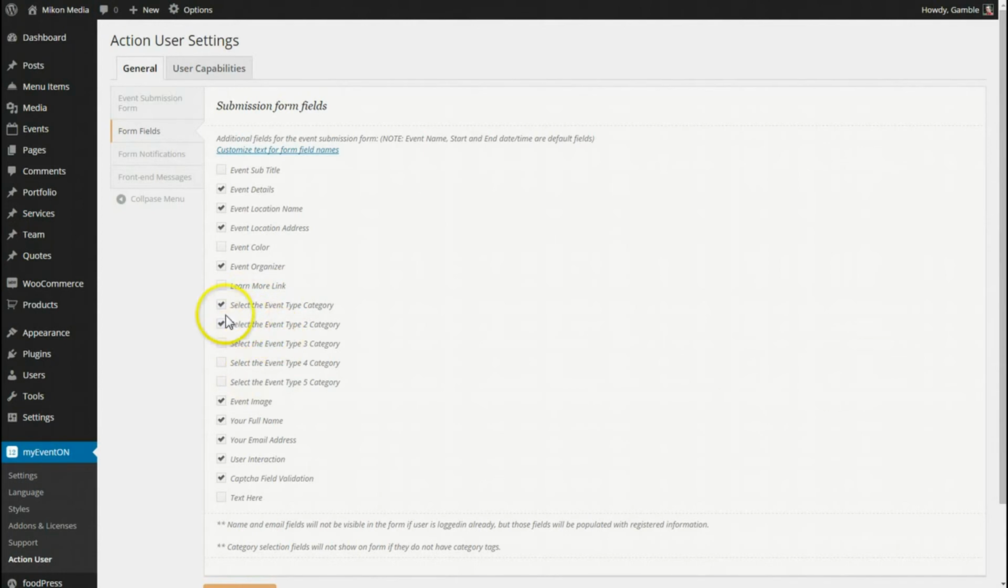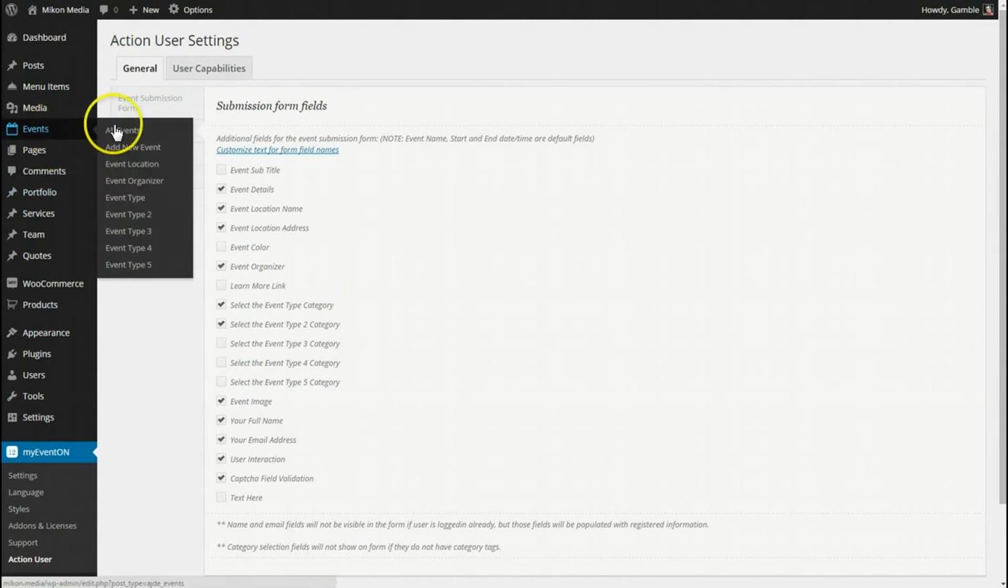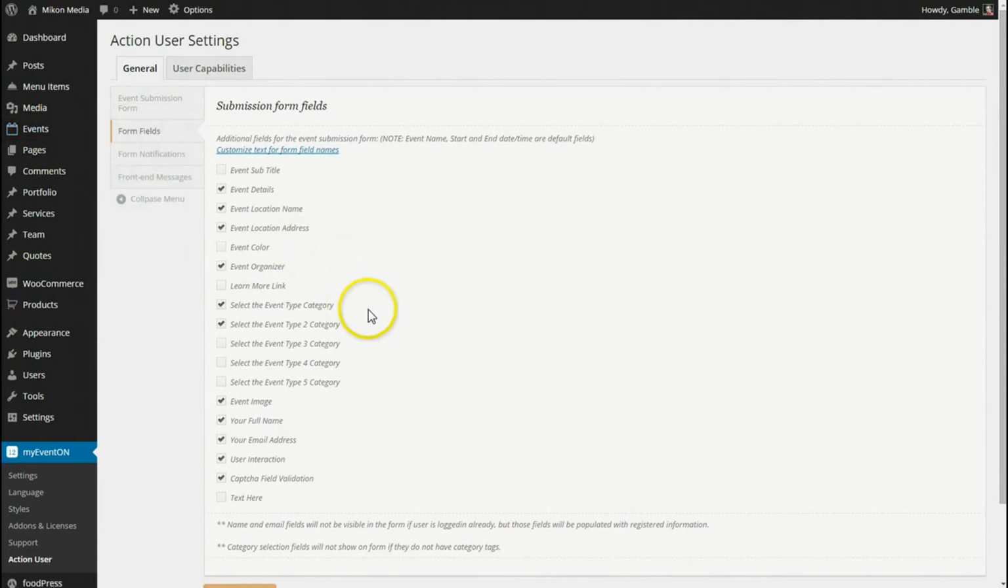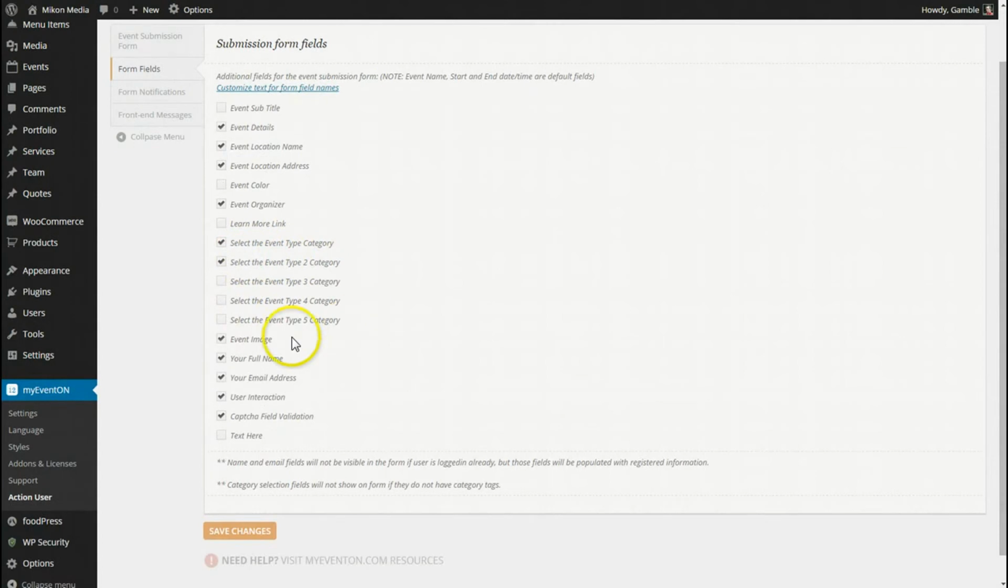We are allowing our user here to select the event type category, the first one and the second one. These are the ones that are made by you, and whoever you give permissions to create those. They cannot be created through the form, but they can be added to the form once they've been created, for instance, under the events, event type 2. So you can go in and create as many of those as you want. On the front end of the form, they will display.